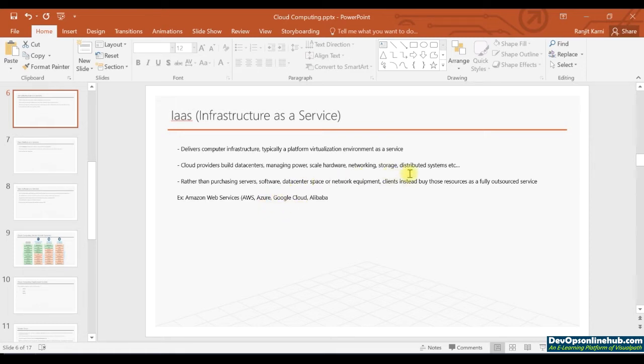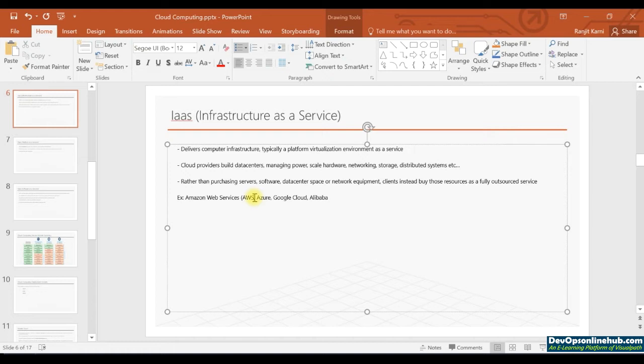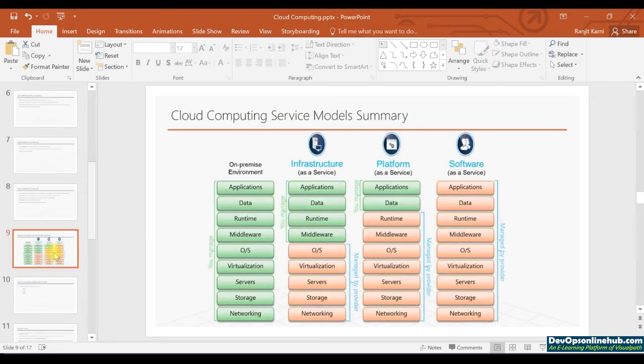So what are the different types of providers we have, like Amazon Web Services or Azure or Google Cloud or Alibaba or IBM, whomever it may be. You will be going ahead and utilizing those services from those providers, and it's the provider's responsibility to maintain all these things. Whereas platform as a service, let's see.